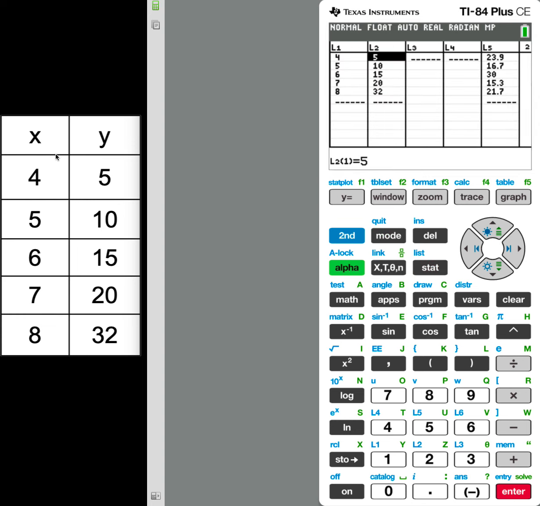So I put my X values in L1 and my Y values in L2. And I like to tell my students to label what they do and where they put it. You want them to make sure they put their independent list in X, which makes sense to put in L1, and then their dependent in L2. So you want them to know where they're putting their independent versus dependent variables.